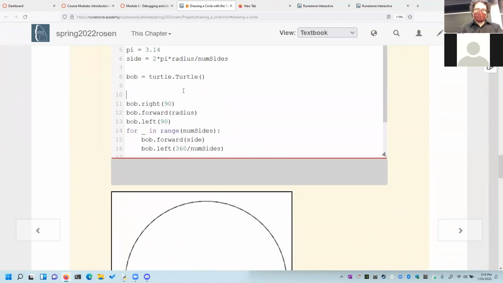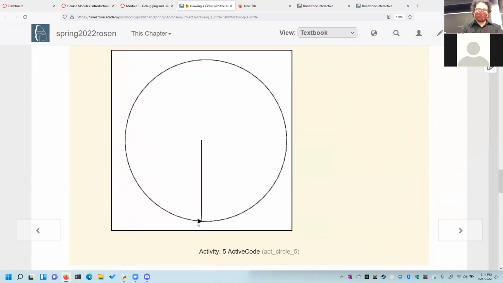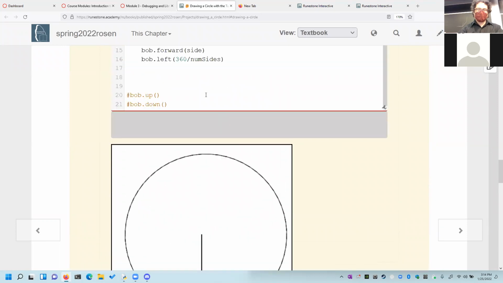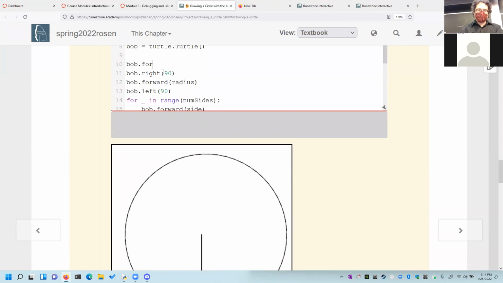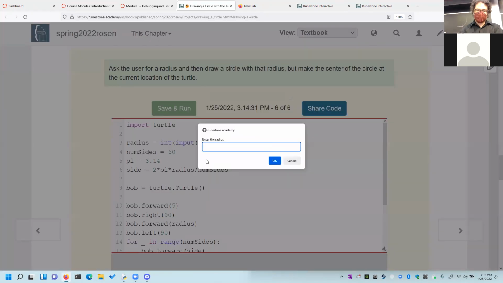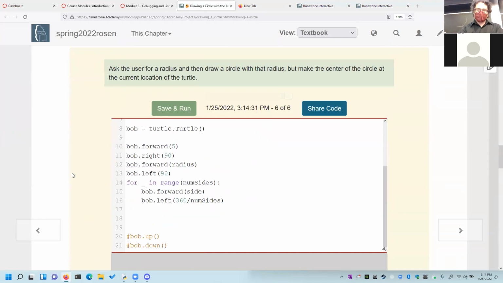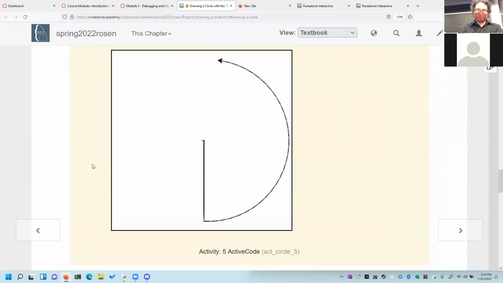We could, let's see, Bob dot, let's see. What we could do is try moving him forward a little bit in the beginning. Bob dot forward, say like 5 pixels, and let's see how much that works. This part I've not actually tried before. Now that was the wrong way, right? Just made it even more off kilter.